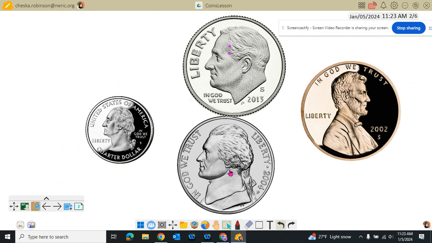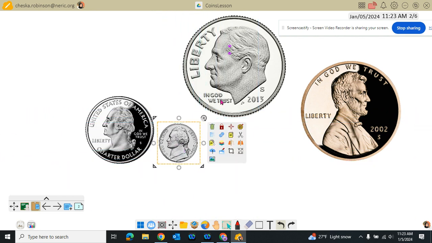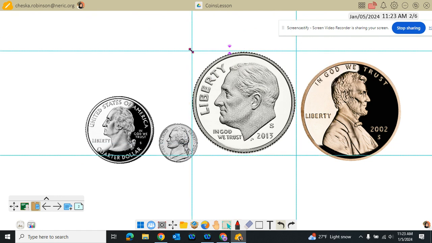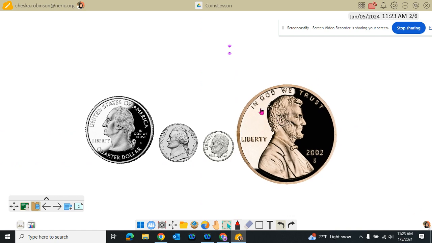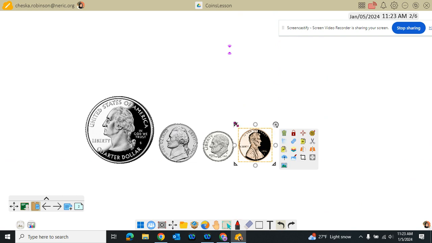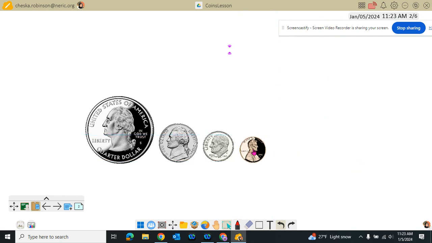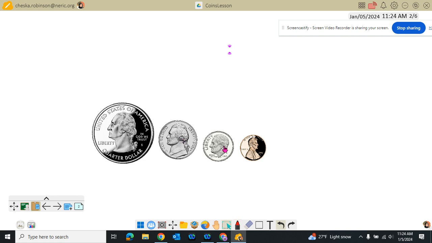So there's my quarter. I'm going to grab my nickel and maybe try to make it a little bit more realistic. We know that the dime is smaller, and then our penny should be the smallest one, right? Oop, that's a bit bigger. Okay, kind of. All right. So let's make this guy a little smaller too. So we got our quarter, we got our nickel, dime, and pennies. So we've imported the images and we've sized them down to a more realistic scale.